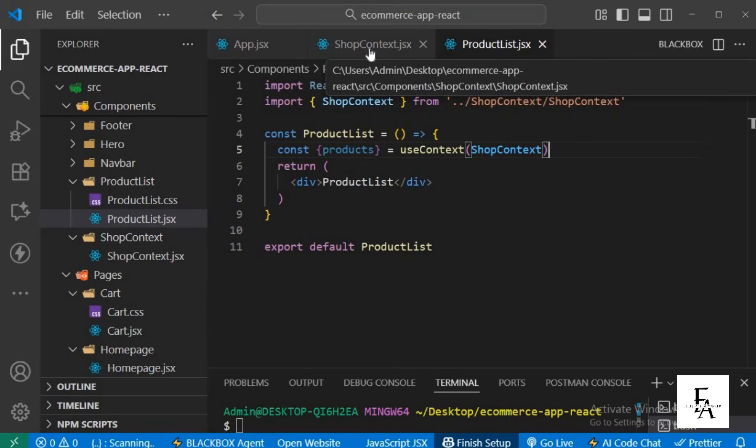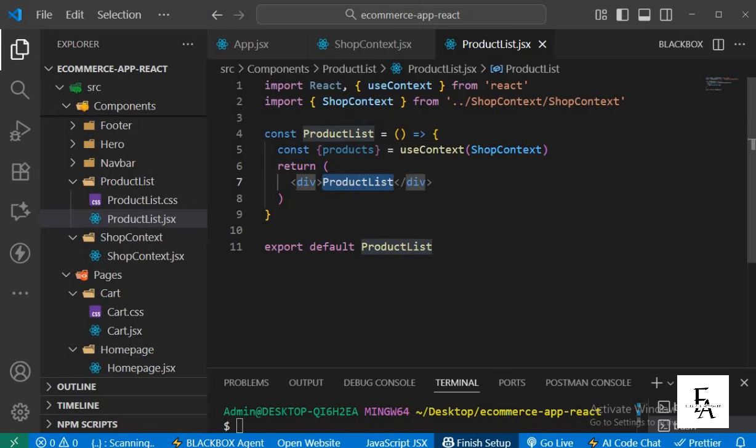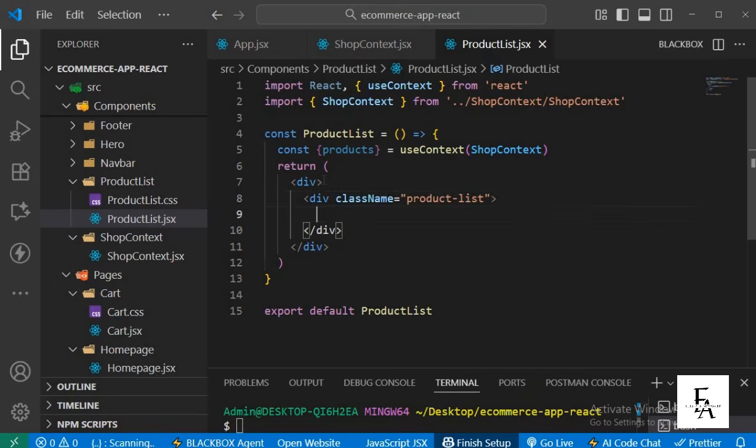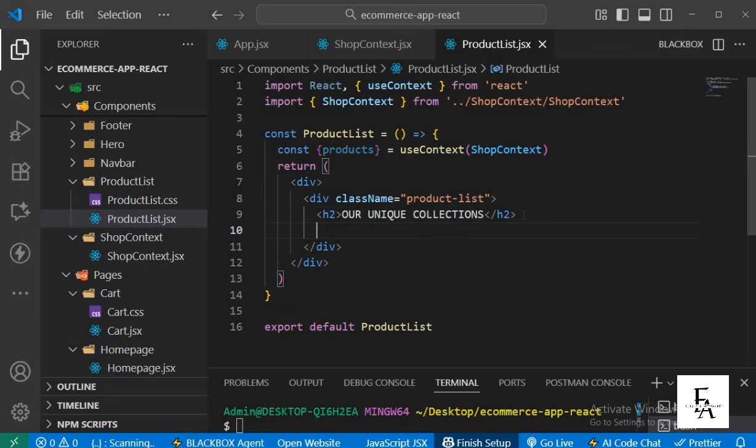We can display all the data that we have, the objects in this product data array, in product list. So let us create our product list. We'll create a div tag right here, and I'm going to give it a class name of product list in lowercase. Inside this product list, we'll have an h2 tag for this, our unique collection. Then we'll have a div tag for the product display. So I'll give it the class name of product display.